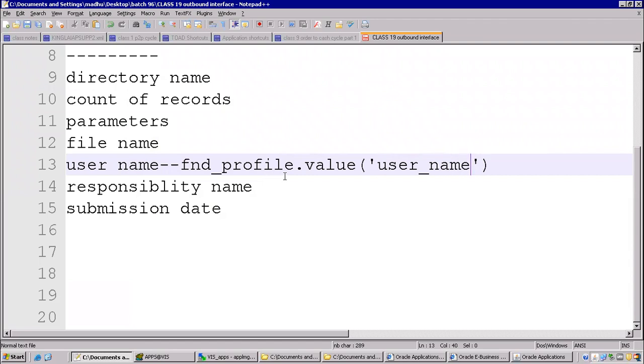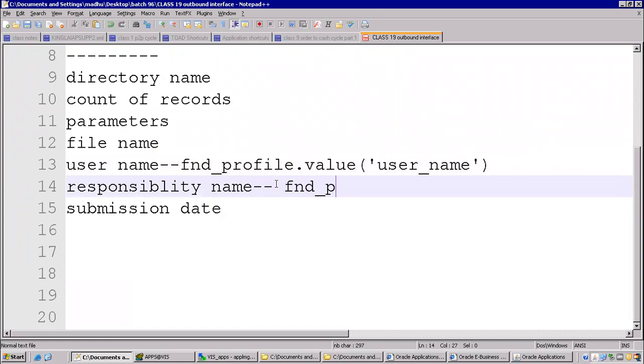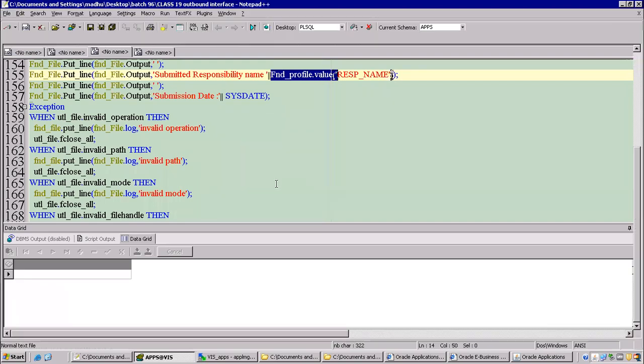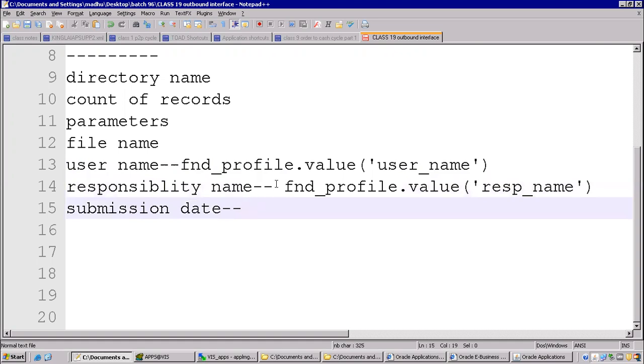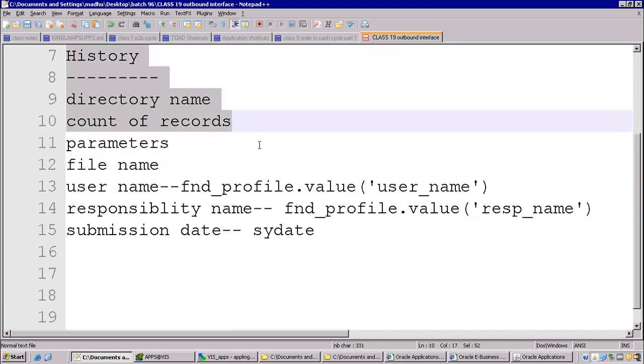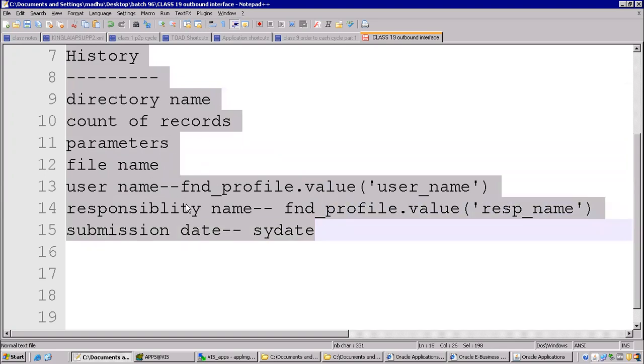If you are submitting, it will pick up your name. If I am submitting from Order Management, it will show Order Management. If you are submitting from Purchase Order, it will pick up the Purchase Order responsibility name. It's a very good thing. These are all fixed; Oracle provided this feature for us. Resp name is the responsibility name. For the submission date, if you want to get it simply, we can use sysdate. This is the history we have to provide mainly to make the user comfortable. The user needs to see all this as output.